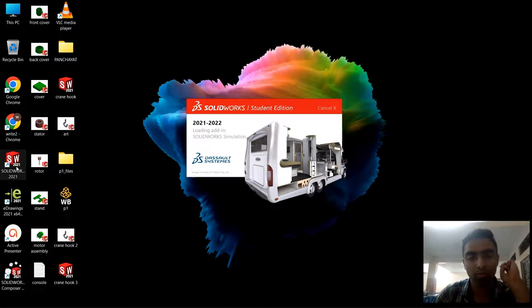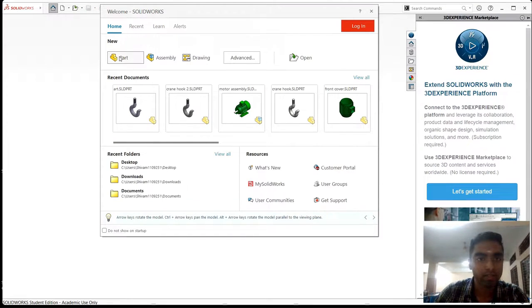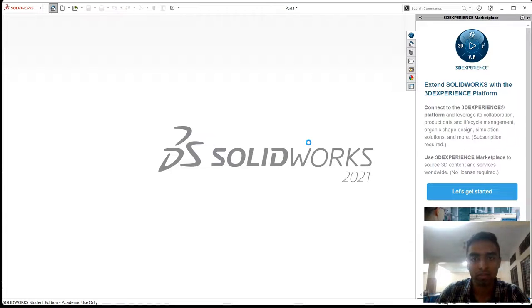Today I am going to solve the given assignment for end-term examinations of computer-aided engineering. My question was modeling and finite element analysis of crane hook. So I am going to do the modeling of crane hook in SolidWorks and the finite element analysis part in ANSYS. So let's start the modeling part in SolidWorks.